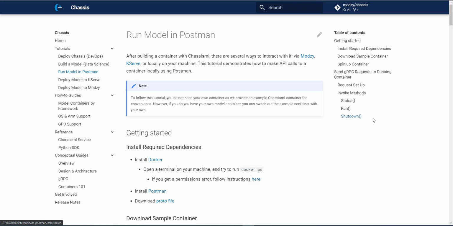In this video, we are going to take a model container that we built in a previous tutorial, this build a model tutorial right here, download that model container, run the container locally, and then make API calls to that container using a program called Postman.